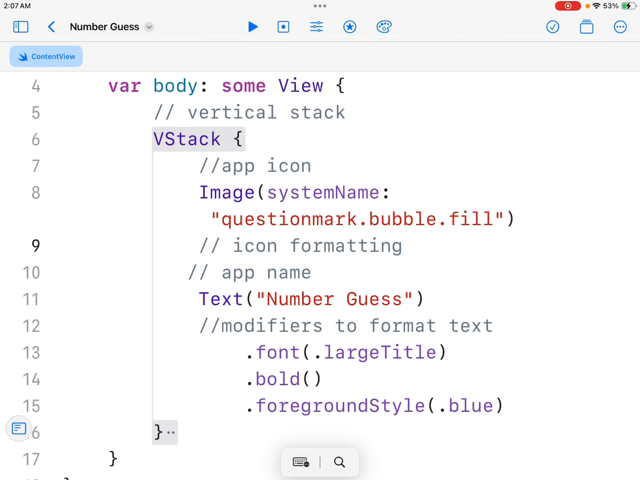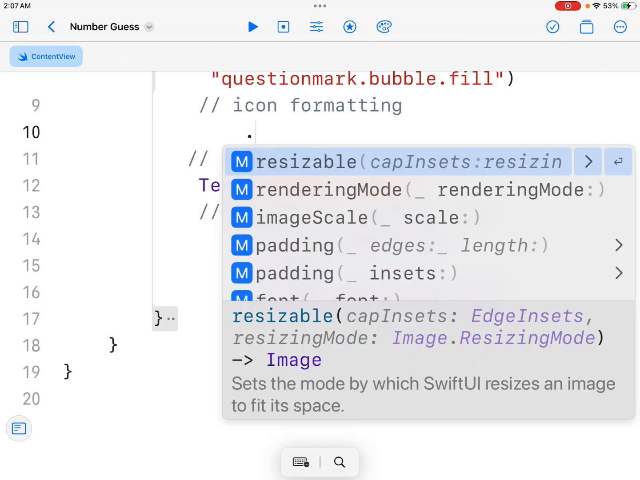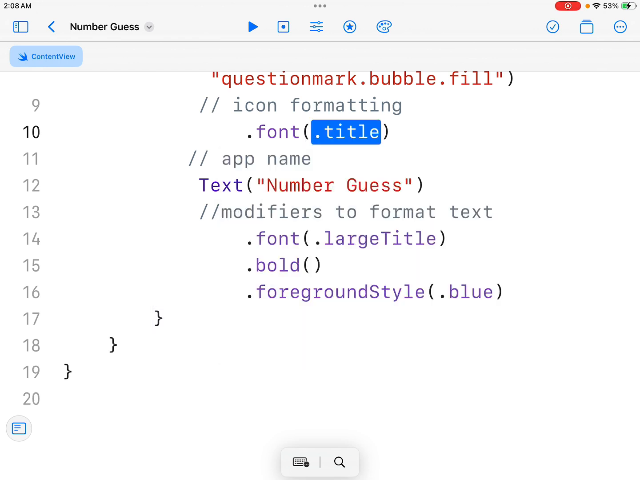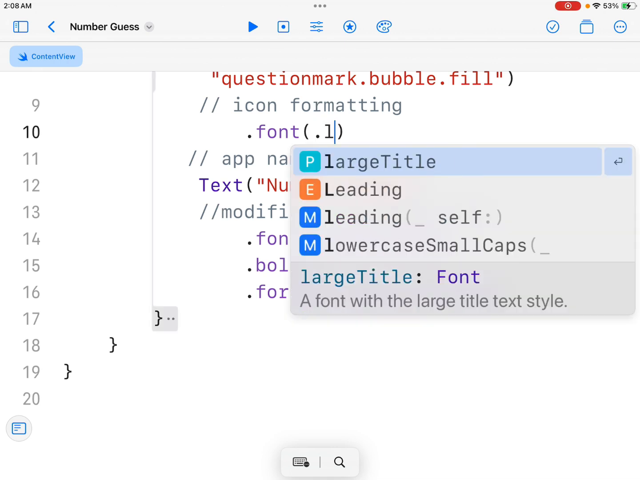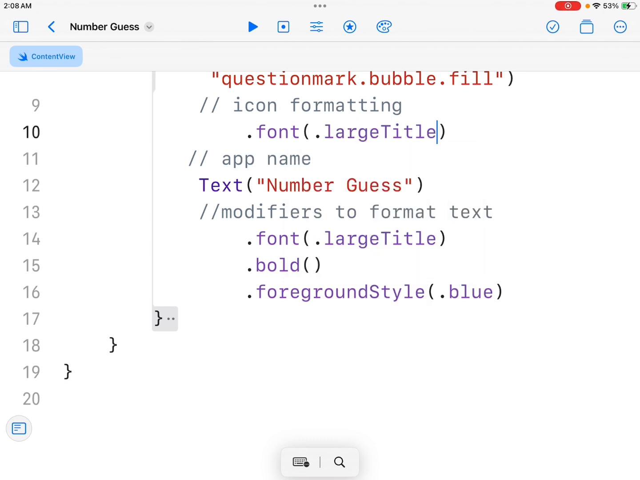All right, once you've typed that comment, go ahead and tap on return, and let's type in some modifiers. So let's start by making it bigger. So go ahead and type in a period and a font. Once you see that option popping up on the screen, you can go ahead and tap on return for that code snippet. Again, it gave us title size. Let's make it even a little bit bigger. So type in a period and large title. And once you see that code snippet pop up, you can tap return.